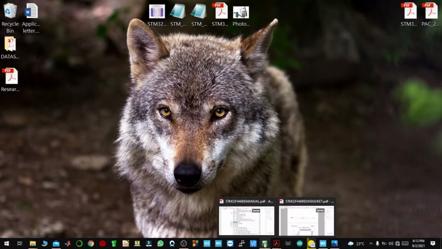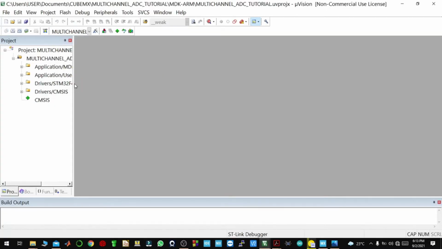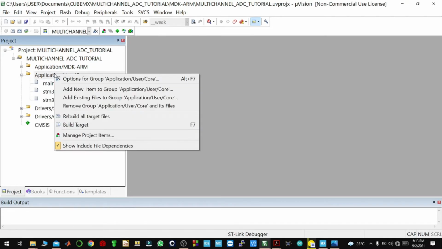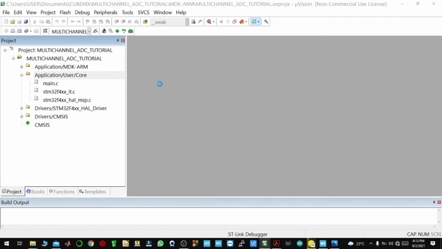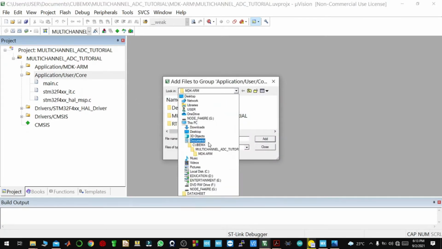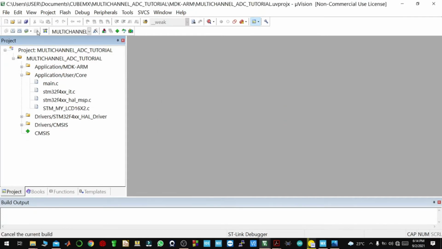Then we go back to Keil Vision and add existing files to the group. Go to where you have copied the .c for the LCD and add it. Then build your code to check for any errors.